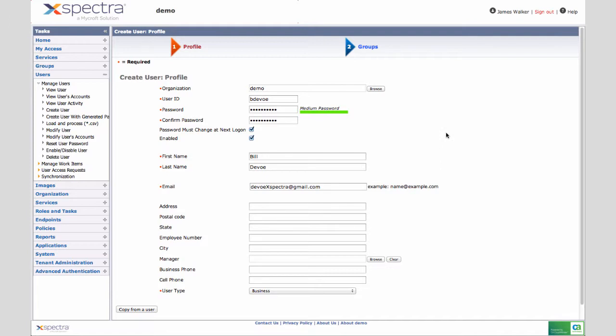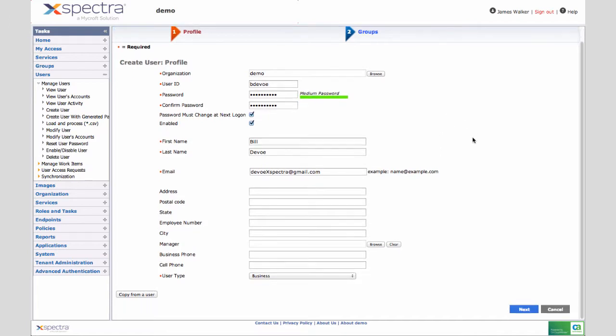Alright, so all fields have been entered. And we'll scroll down to the next button to continue on to the next setting.